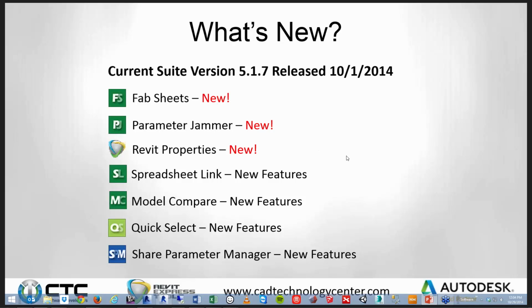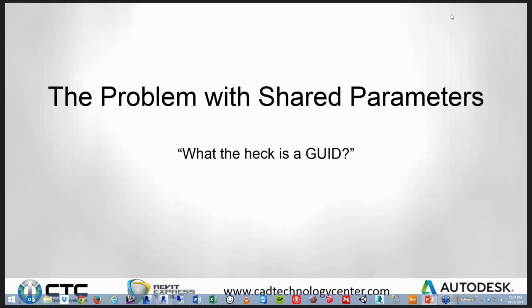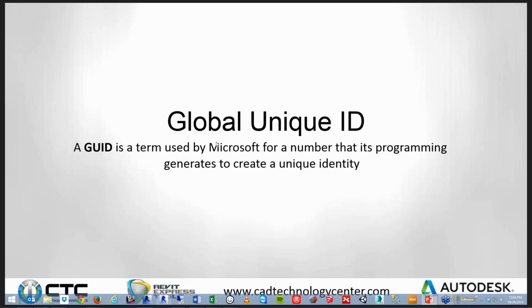So let's dive into the problem with shared parameters. I have here, what the heck is a GUID? To understand the problem with shared parameters, you have to know what a GUID is and a little bit about how Revit thinks about parameters. Some of you may be wondering, what the heck is a GUID? GUID stands for Global Unique ID, and it's a 128-bit alphanumeric value that can be randomly generated by Microsoft Windows. Some of you may still be wondering what the heck a GUID is, but that's okay.